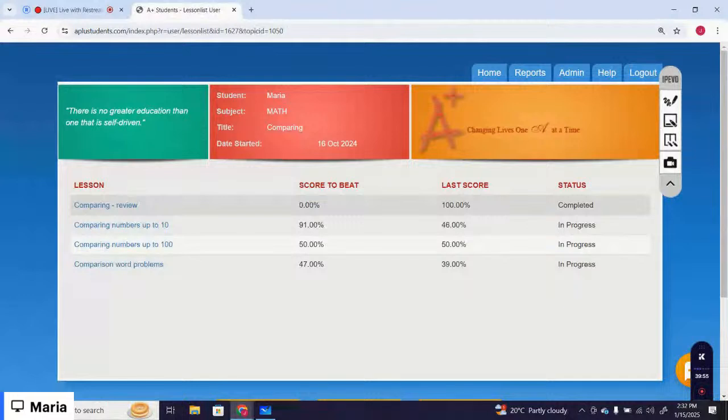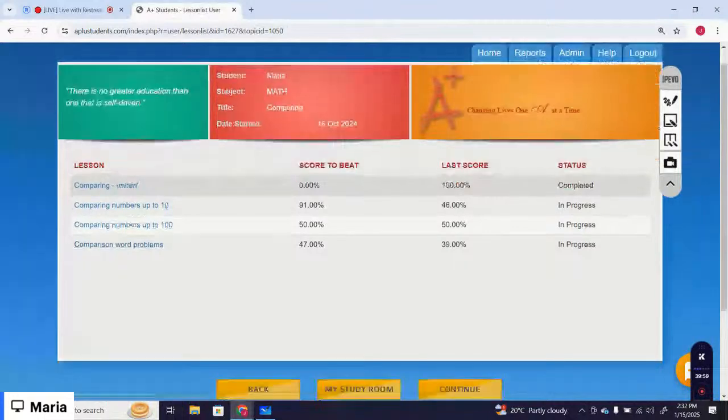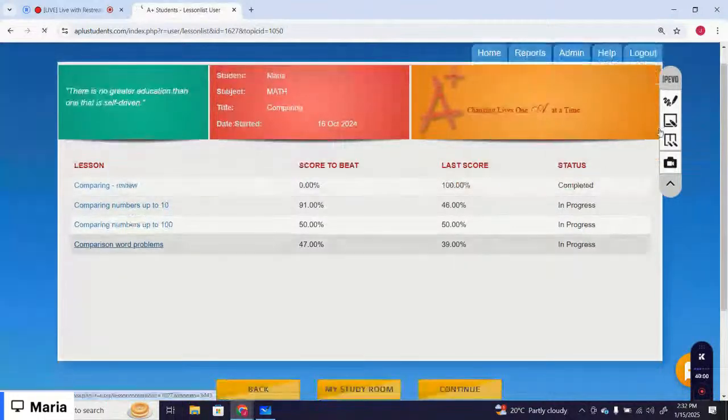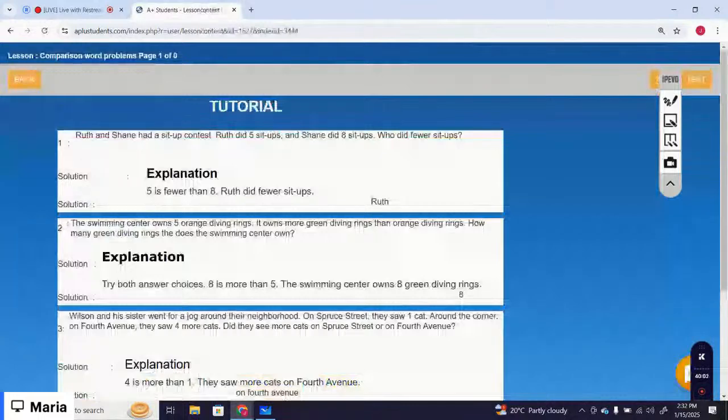The next lesson is comparison word problems. Let's just start with the lesson. Ruth and Shane had a setup contest. Ruth did 5 setups and Shane did 8 setups. Who did fewer setups?